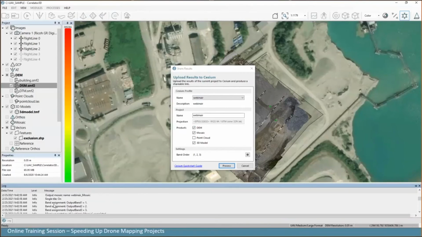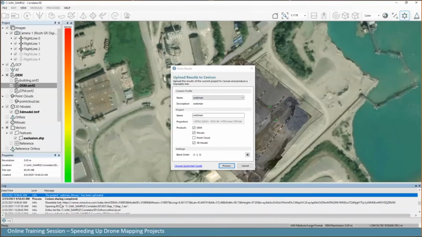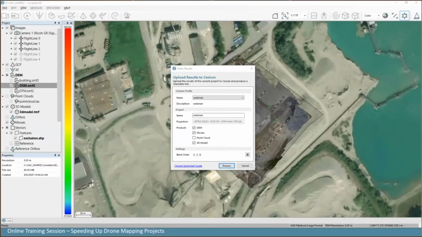You will have a link provided to you. First of all, a window is going to pop up asking, do you want to see the results? You can say yes, and it will bring you directly to Cesium. However, the link is also stored in your log file. So we have the link here, and it will bring you basically here.